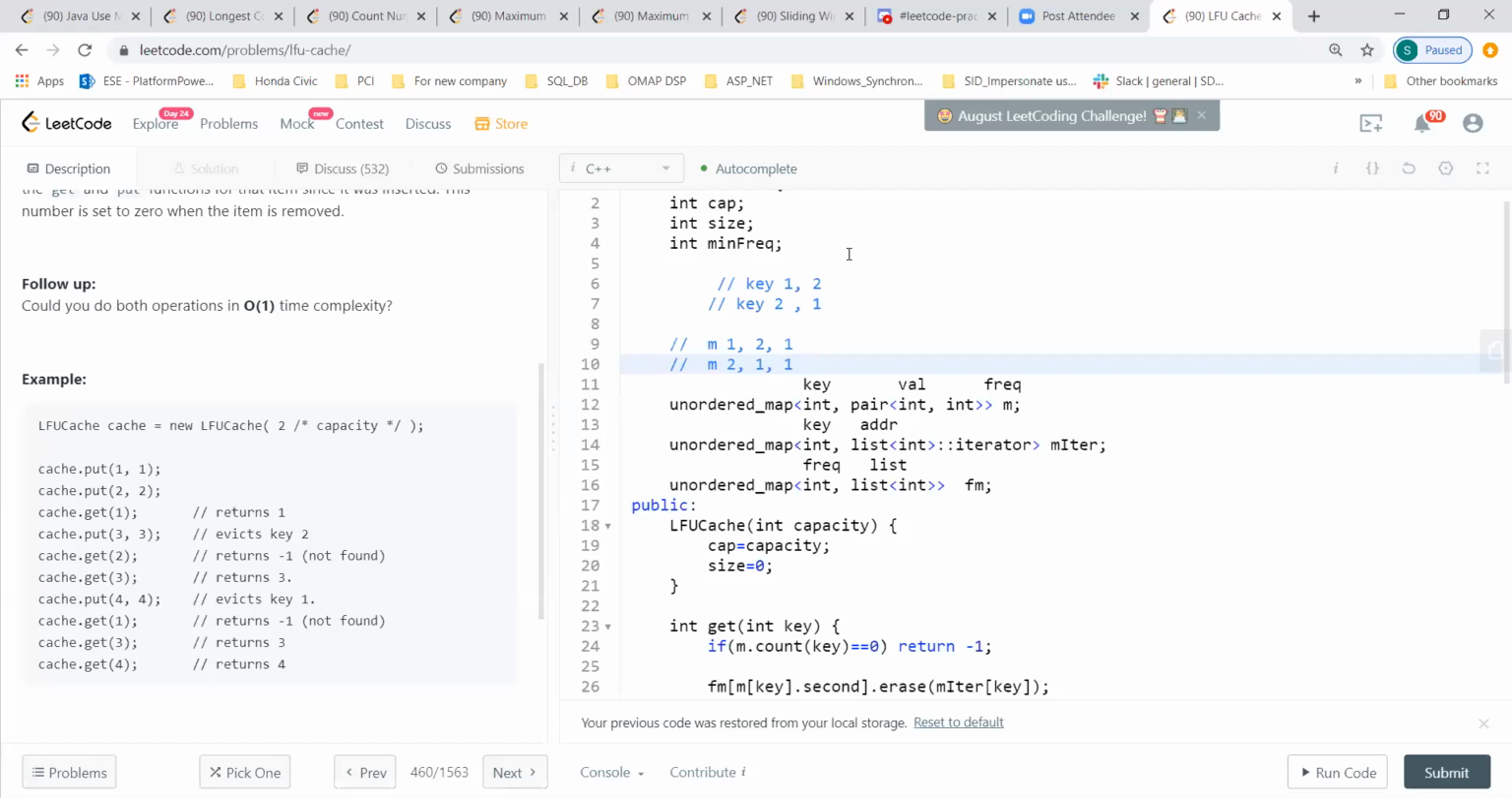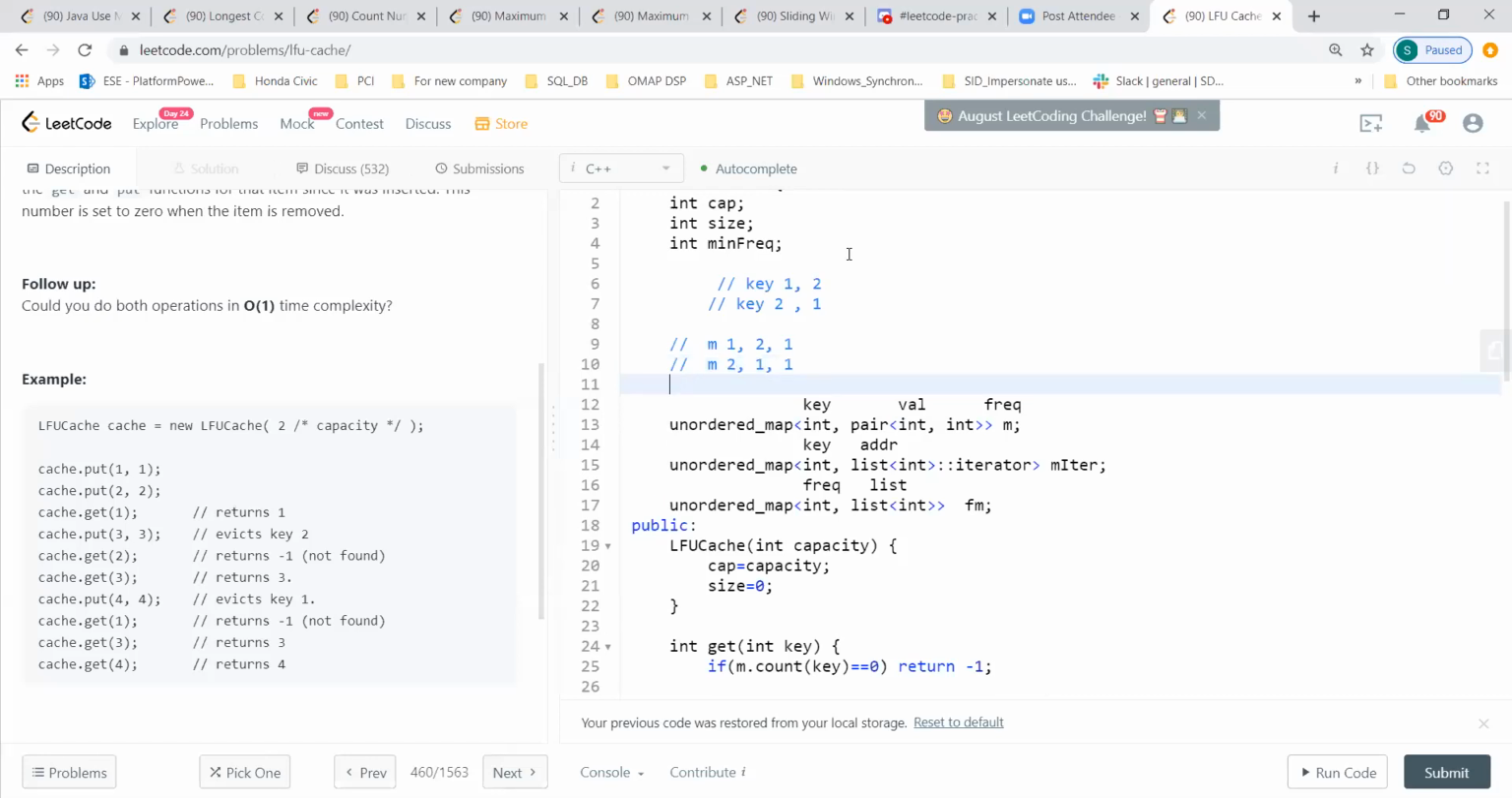And in my second map, that is the FM, I will have 1 as the frequency. Then, because it's a linked list and I'm going to push from behind, first I will push 1 and then I'll push 2. So this will be my linked list. This map iterator doesn't hold much. It's only holding the addresses for each and every key, so we are more interested in M and FM.